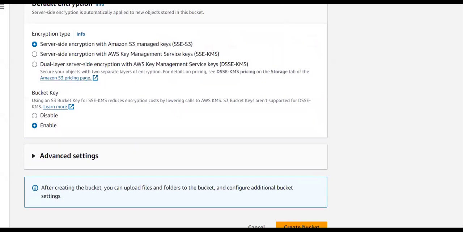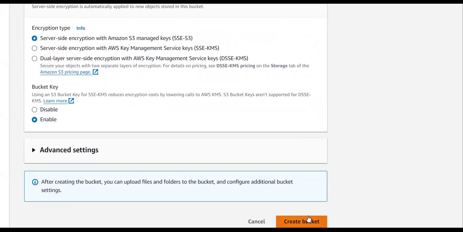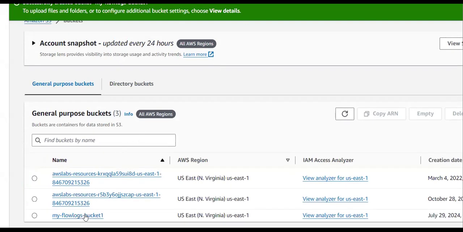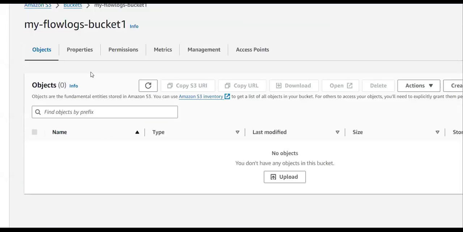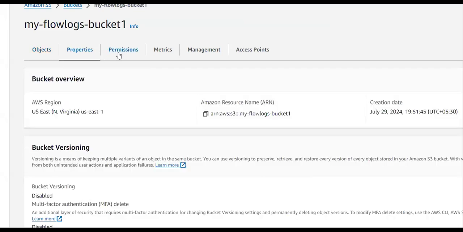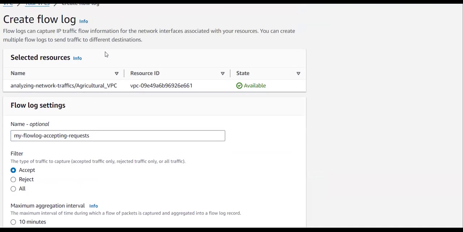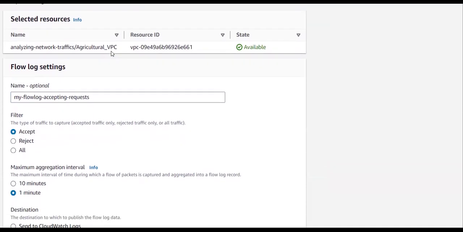You can see I'm just creating this bucket. So whenever you click on create bucket, now this bucket will be created. Now I'm opening this bucket and I'm copying the ARN of this bucket. You can see under the properties tab, you have the Amazon Resource Name for your bucket. I copied that and I'm providing that here, in the VPC flow log creation.